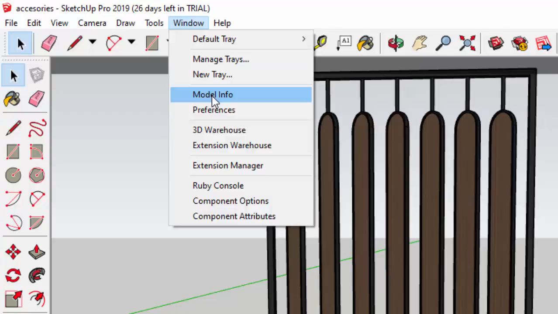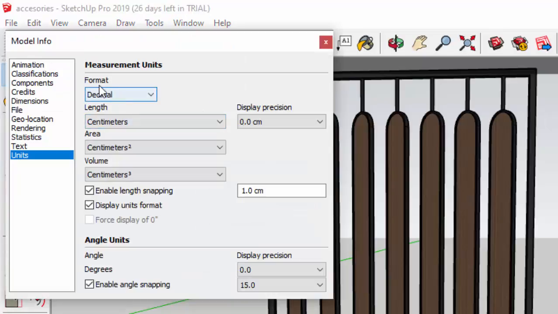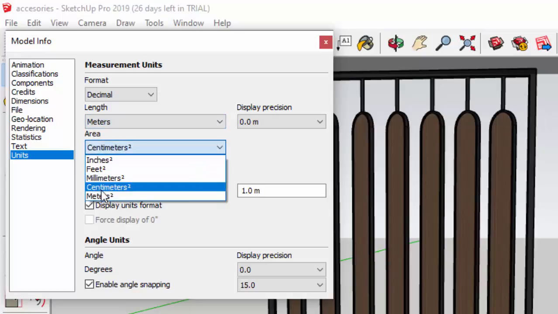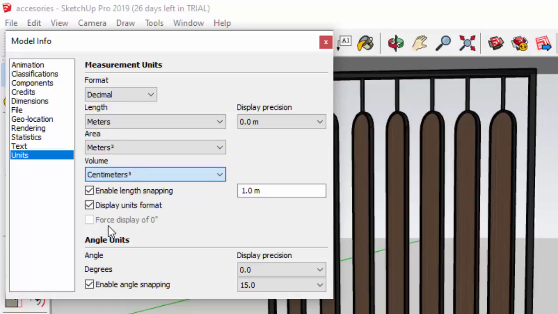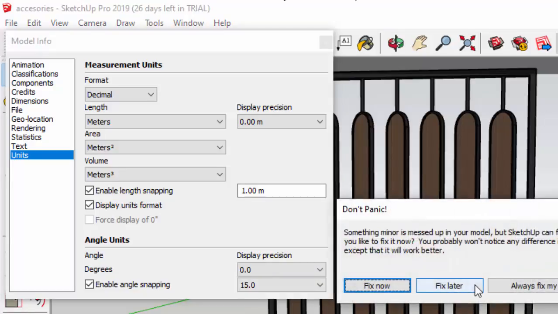go to Window, Model Info. Under Model Info, at the bottom, you have Units. Select the units. The format is decimal. Here you can see the length, area, volume, everything is in centimeters. In Dialux, by default, our units are in meters. So we are going to change this to meters, meter square, meter cube. Display precision, you can keep it to 0 or 0.0 as per your preference. Once this is done, Control S and save it.